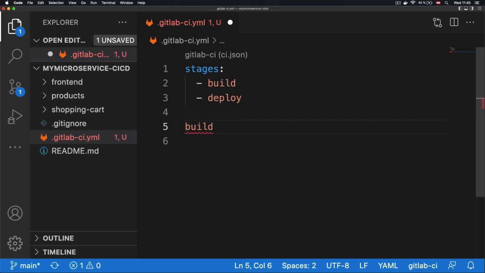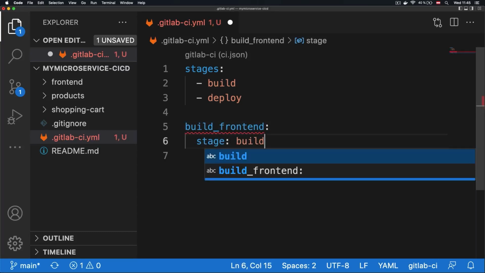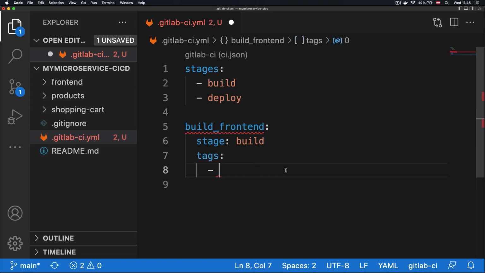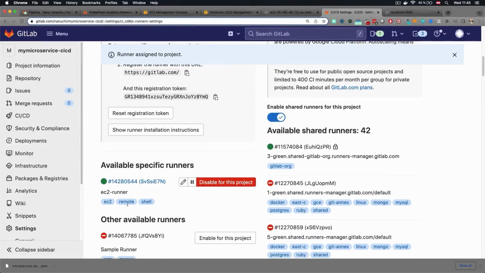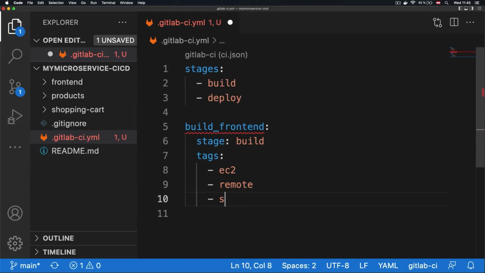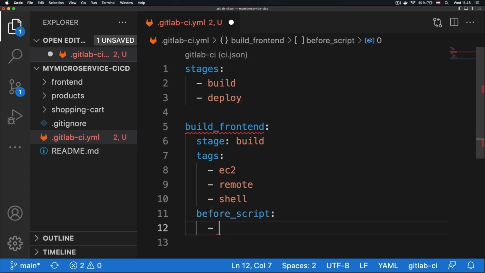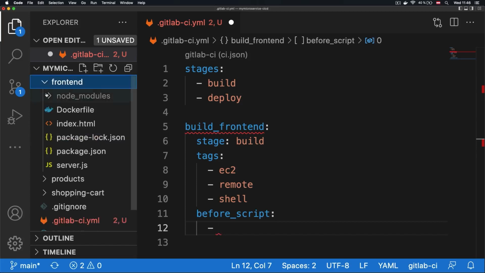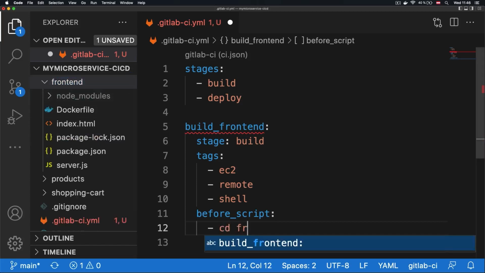So we're gonna have build front end, and this is gonna be in the build stage. Let's define the tags: GitLab runner, EC2, remote, and shell. Then we have some before script logic. The very first thing we want to do to build the image is to enter the front-end directory, because everything for building the image, or basically the Docker file, is inside that folder. So we're gonna go into front-end.